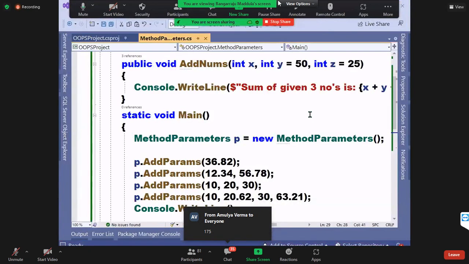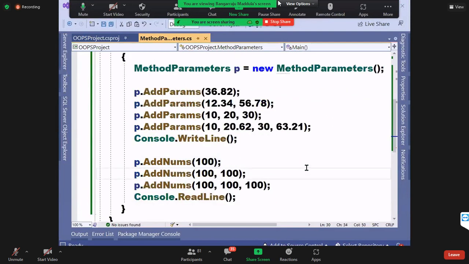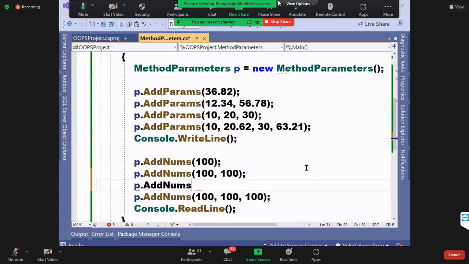Now see, I can pass a value only for X. I can pass values for X and Y. I can pass values for X and Z. Y is optional, so I can skip Y also. But how do I pass a value to X and Z? The doubt arises now. p.AddNums.